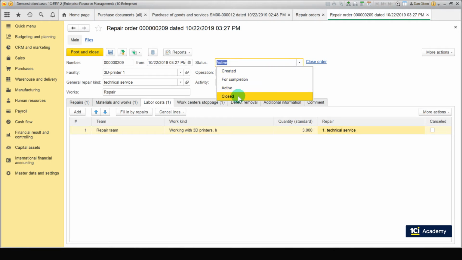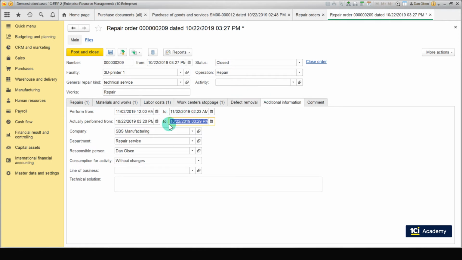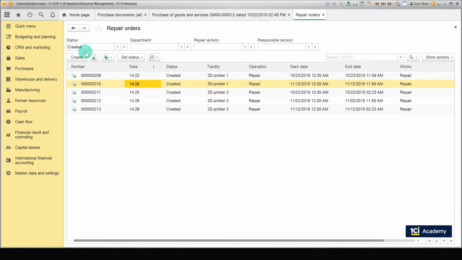Now it's time to change status of the repair order to closed and fill in the actual date. Post and close the order.